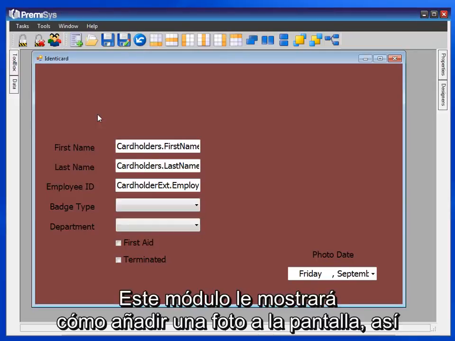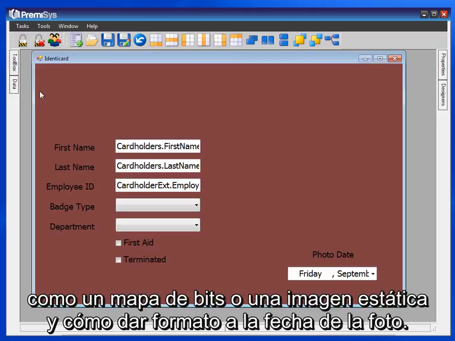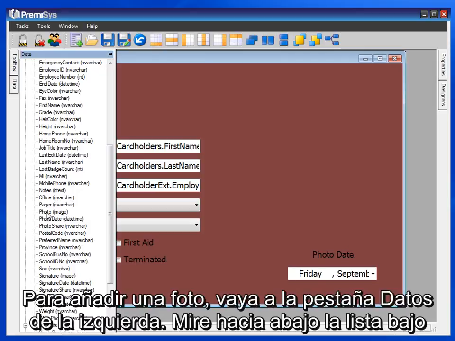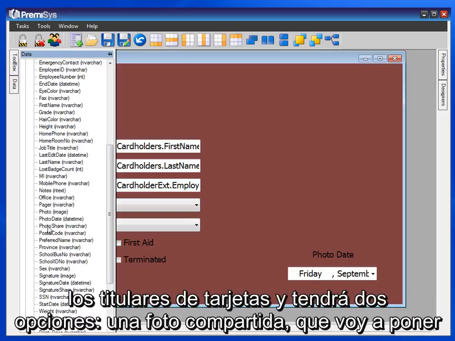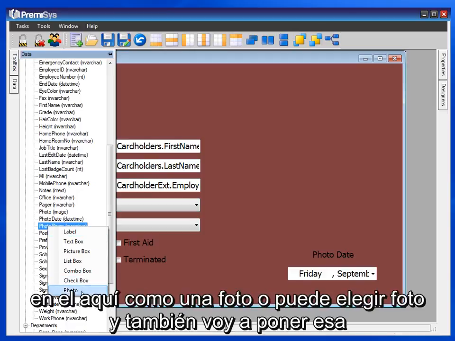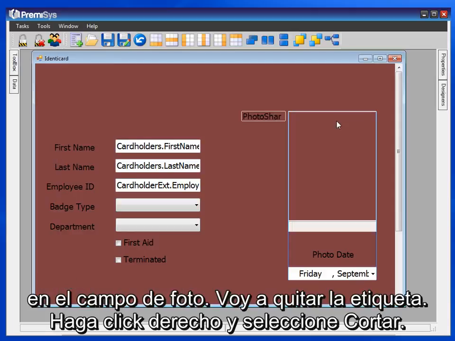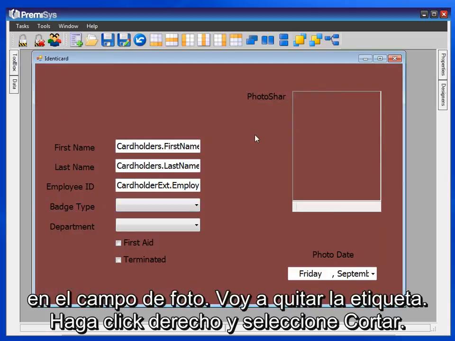This module will show you how to add a photo to your screen as well as a bitmap or a static image, and how to format the photo date. To add a photo, go to your Data tab on the left, look down the list under Card Holders, and you have two choices: a photo share, which I'll put on here as a photo, or you could choose photo and also put that on there as a photo field.